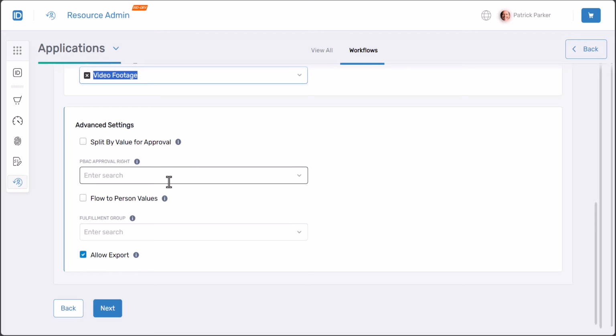And now on this screen, we are not going to pick anything for split by value for approval, because this is the right to control who can approve. We're not configuring how it gets approved. We're not going to put anything in PBAC approval right, because that's where we'll put this right we're creating, on the other rights, to set this one as their approval right. We're not going to float a person values. We talked about the condition in which that might be used, and no fulfillment group.